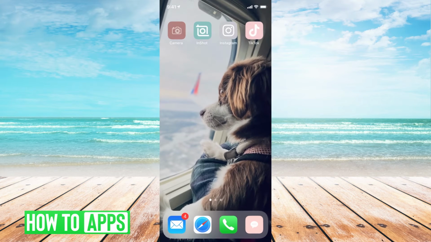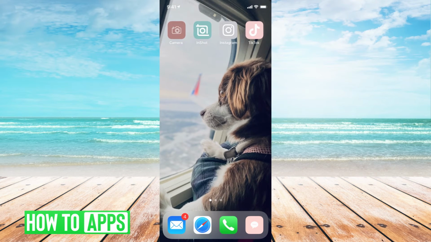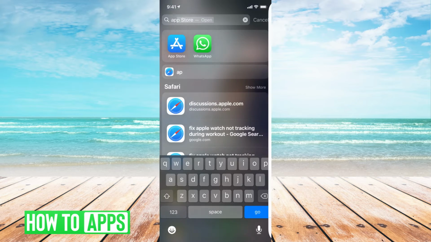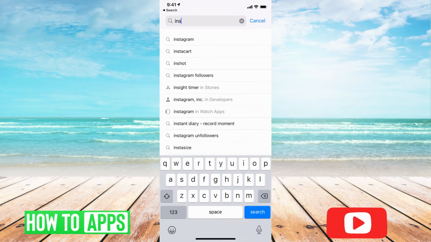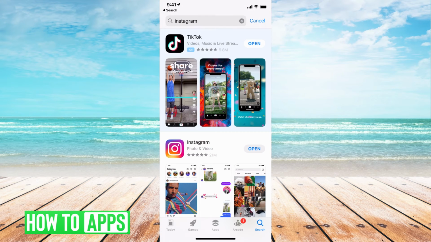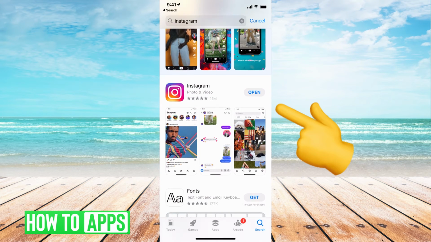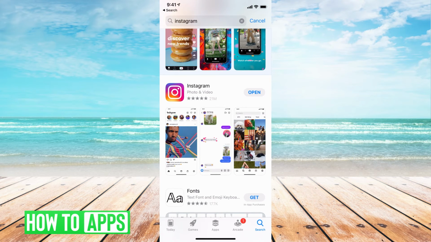The next thing you can do is to go ahead and make sure there's no updates needed by going to your app store, typing in Instagram, and making sure that there's no update next to Instagram. Mine says open, which means I'm fully updated, but if it needed an update, it would say update there. And if that is the case, go ahead and update it.